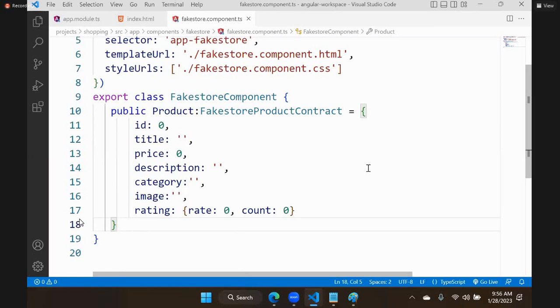Now, when the component is loaded, at the time of loading the component, I need to fetch the data from the API and store here. Understood? Now there are two phases. At the time of creating component, you can load. Or after creating component, you can load. At the time of creating component means it is which phase?